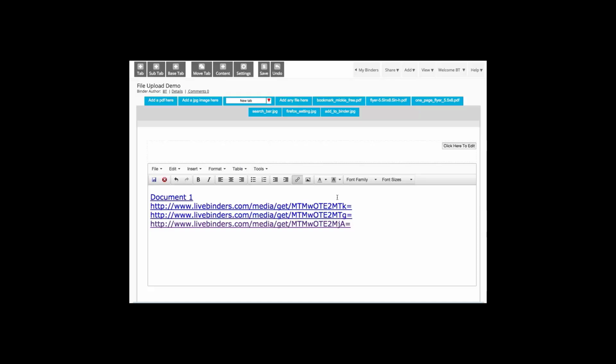So there you have it. That's how you upload multiple files to LiveBinders and add them from inside the binder, and also add them as links if that's what you want to do.